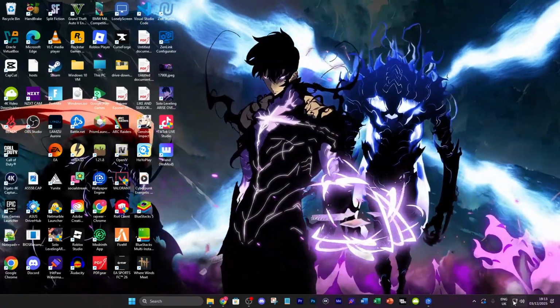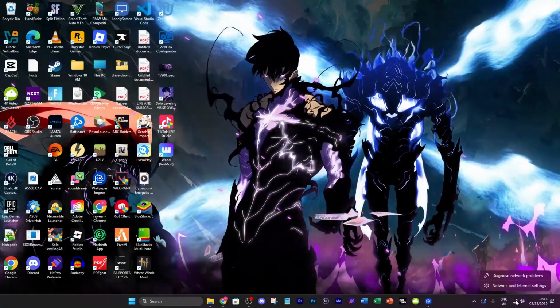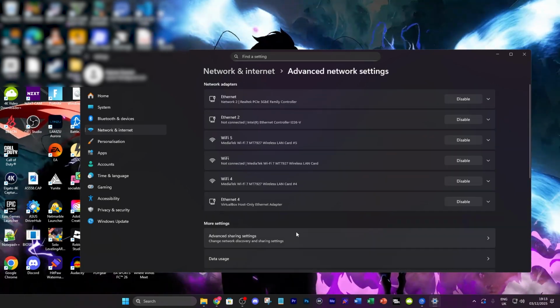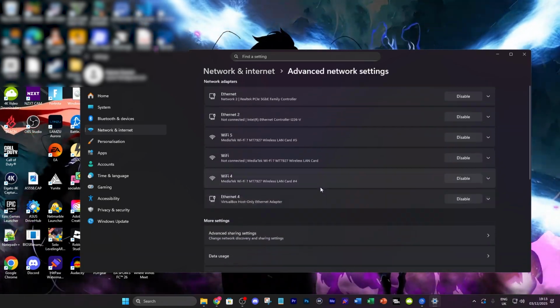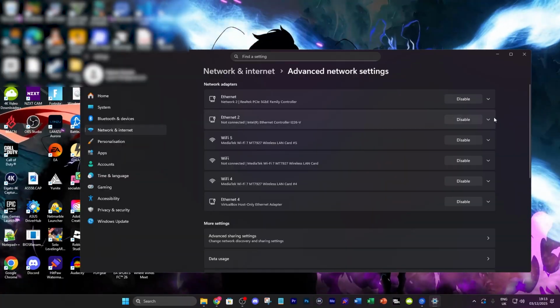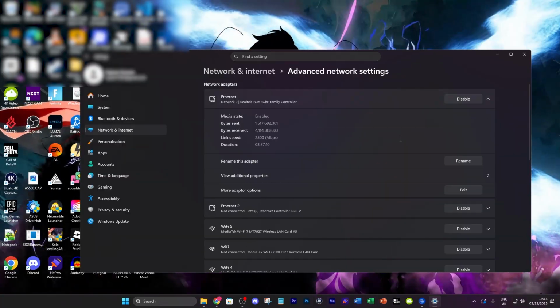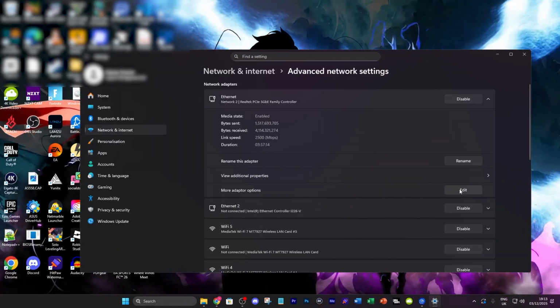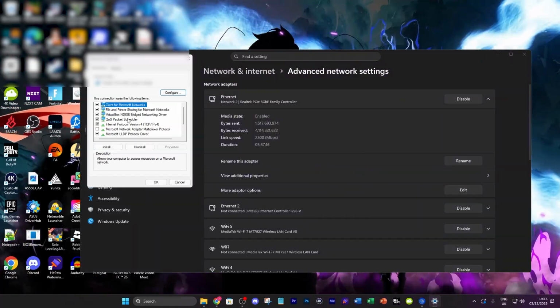Now, another thing you can do is go to your network settings. So right click, go to that, go to network and internet settings like so, scroll down to advanced network settings, and then basically from here I can just choose whichever Ethernet I'm using. So for example, I could do this one, choose more adapter options. So that's what I'm going to go ahead and do right now. Then it's going to open up this little section here.